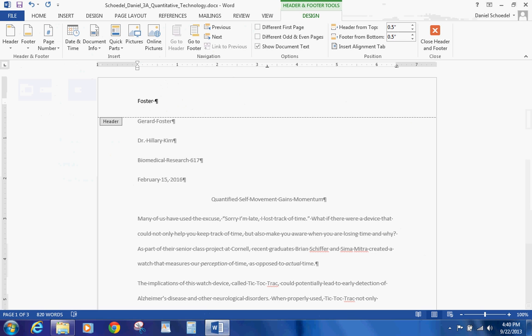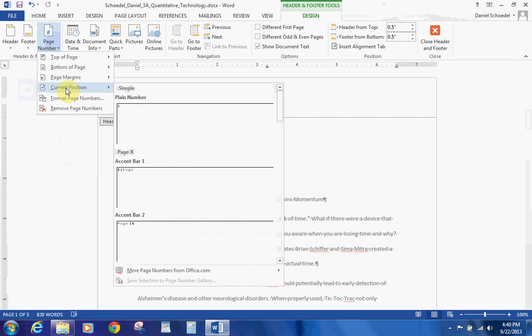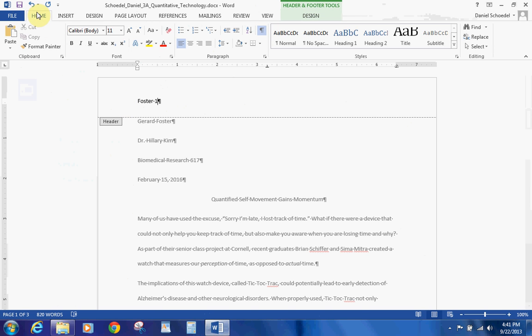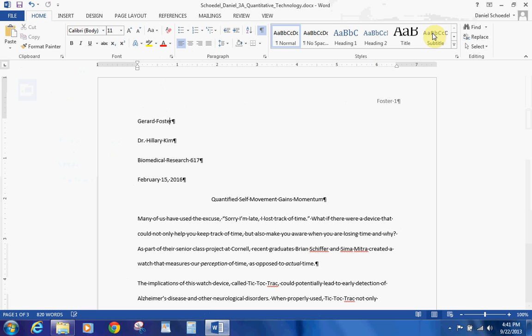space, and we want to put the page number in here. This is one instance where you can't type it. You have to actually use the functionality available in Word. So we're on the Header and Footer Tools Design tab. Let's go to Page Number, Current Position, and select Plain Number. Then we want to right align it, so go to the Home tab and select Right Align, and then close your Header and Footer tools. And that's how you add a header.